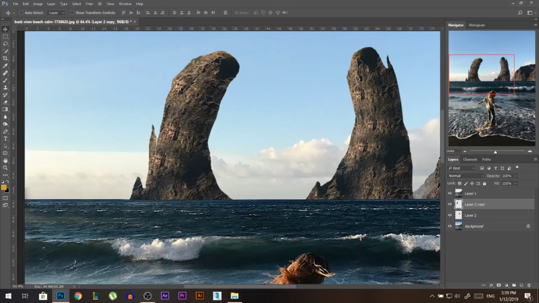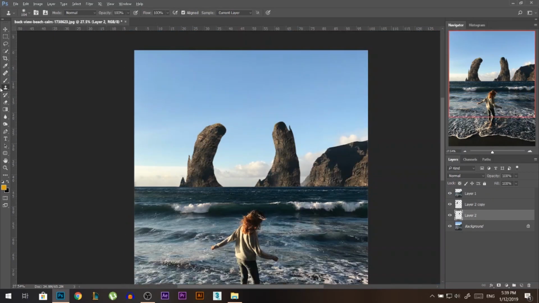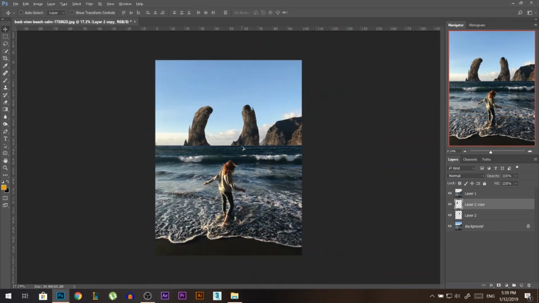And of course, this is repetitive 3 times, so I'm just gonna clone stamp from here maybe. I don't wanna see repetition. Okay, so it looks different.